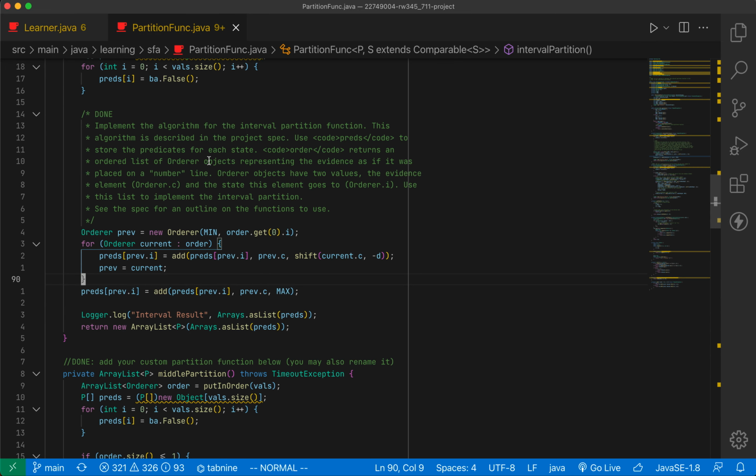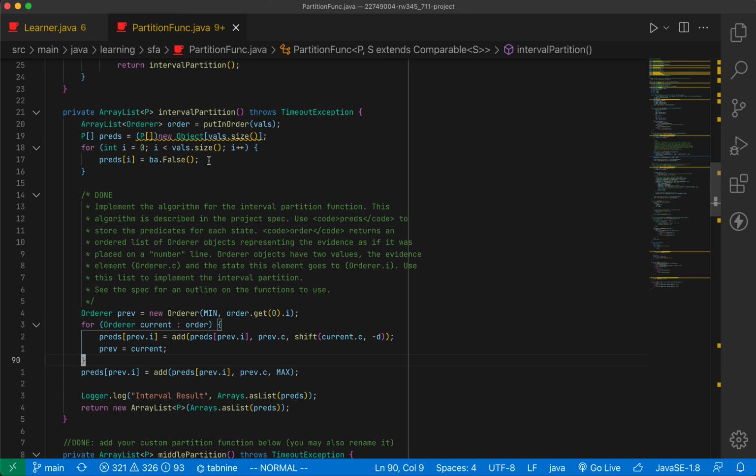Moving on to the partition function, starting off with the interval partition function.